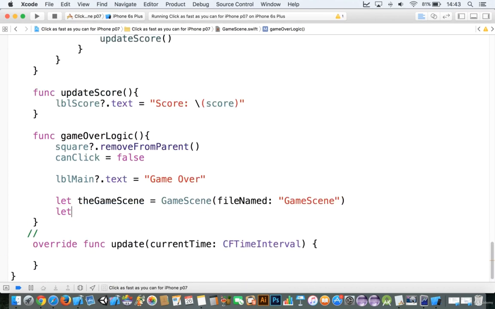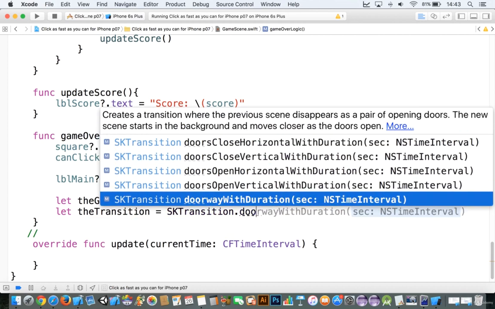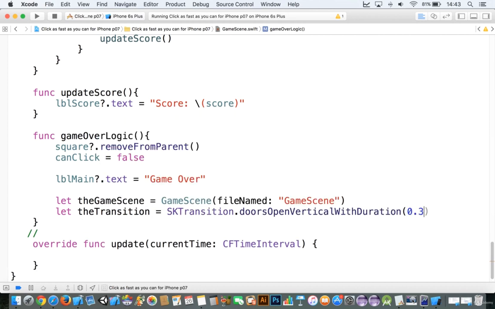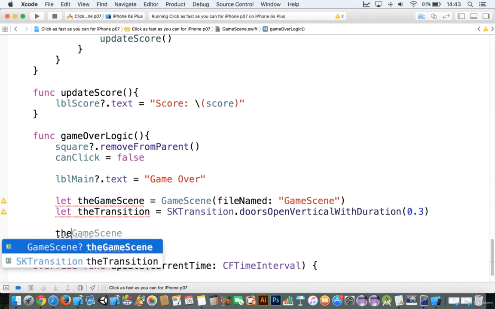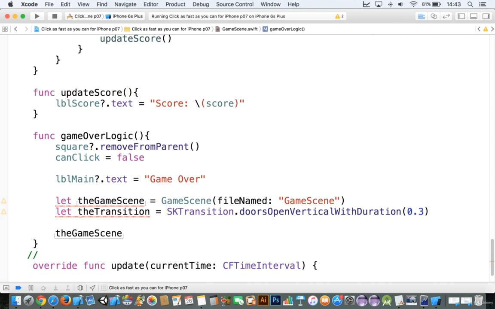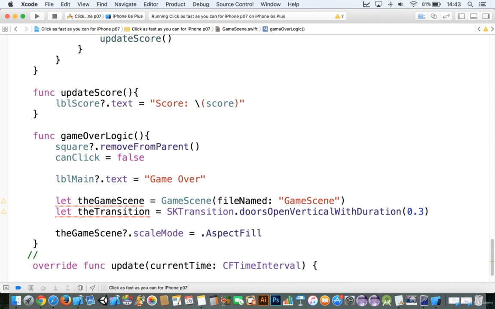Then we're going to say the transition is equal to SKTransition.doors, and you can do any one of these. It doesn't really matter. Let's do 3 seconds, something quick. The doors work better if they're quick. Then we're going to go to gameScene.scaleMode is equal to .aspectFill. This will make sure that your game looks correct. You can try it out by leaving this out. It won't look as good.